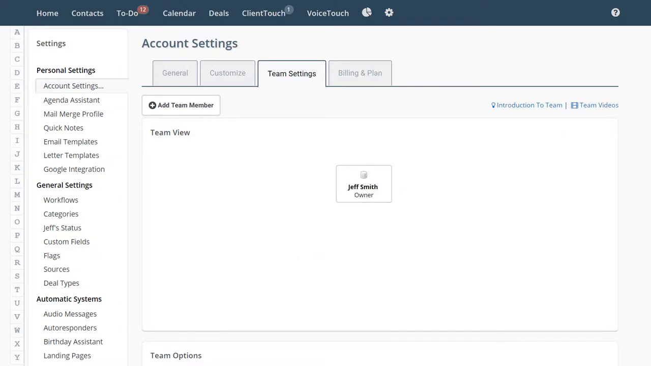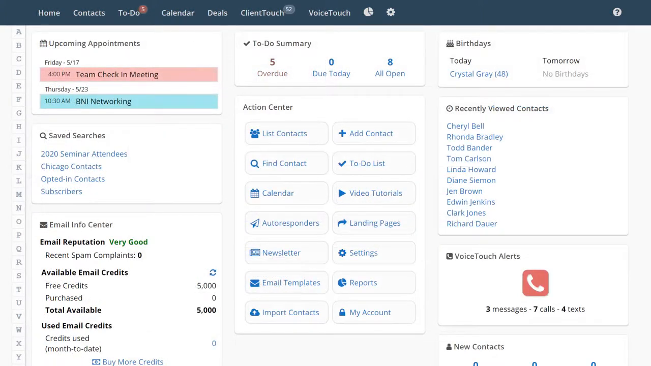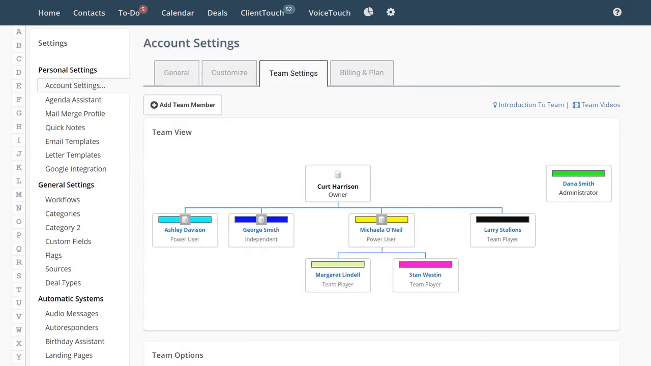You can start as a single user and build your team at any time. To start building your team, log into the system, go to Settings, then Account Settings, then Team Settings. This is where you will add and configure each team member.